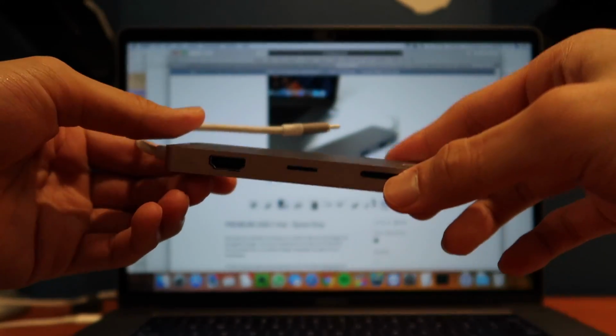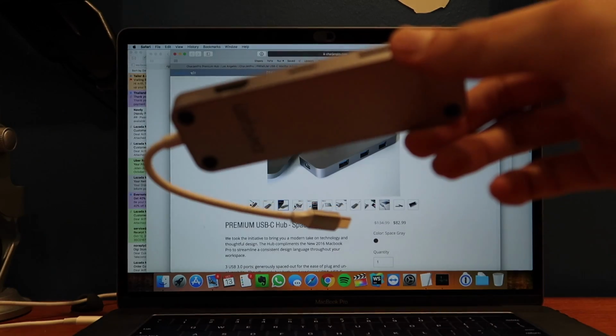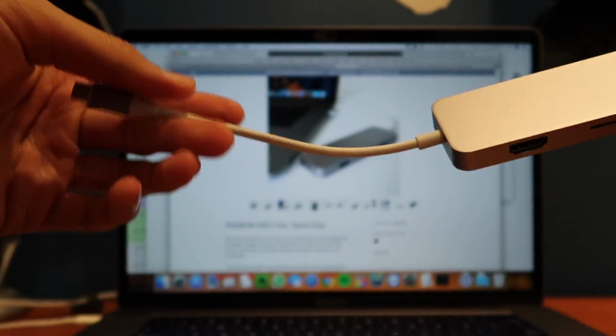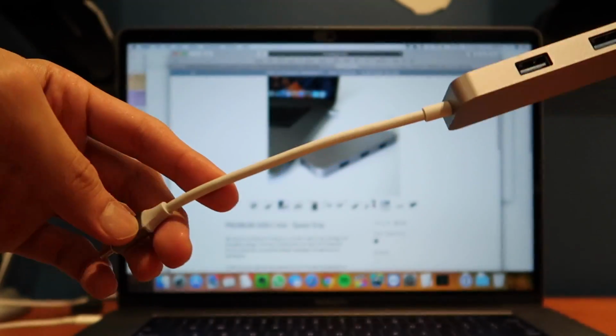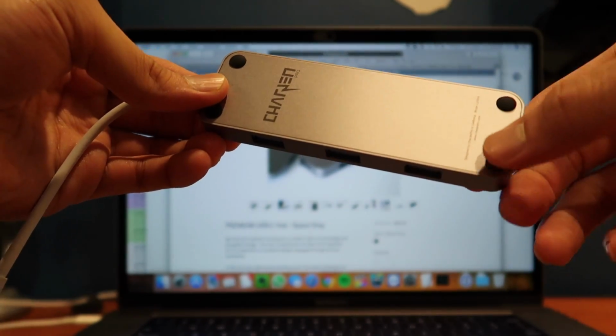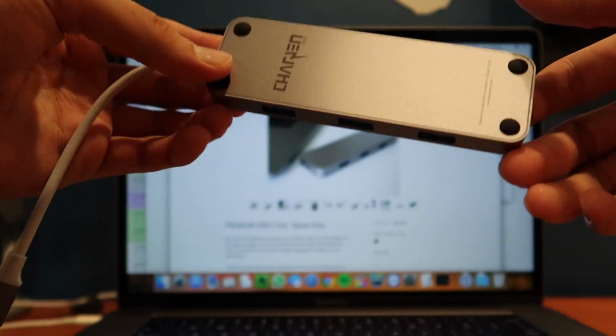So it's got a nice metal, is it metal? Yes, metal finish to it. This is the cable. Okay, it looks sturdy. I'm not gonna push it to its limit, but it's sturdy. You've got the rubber feet at the bottom, so it doesn't move.